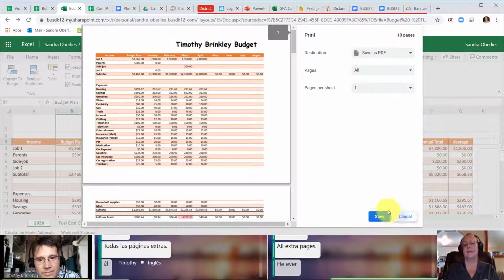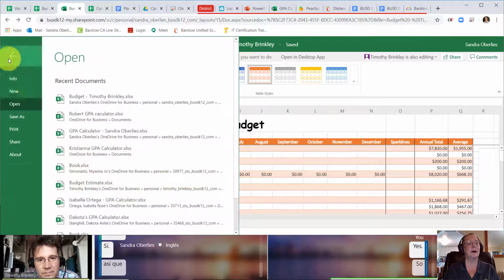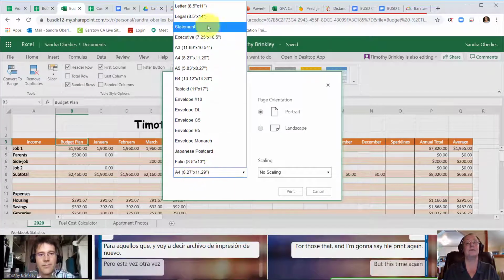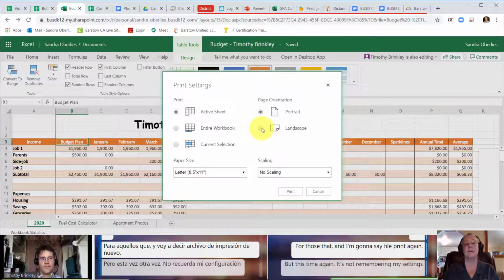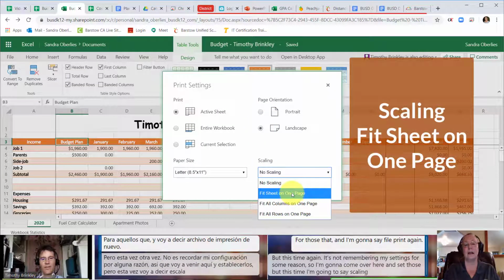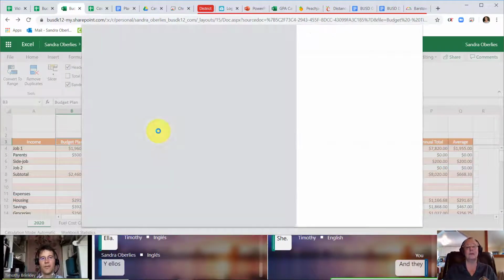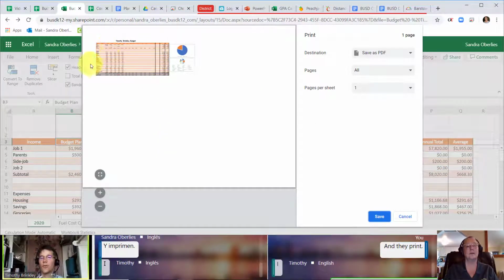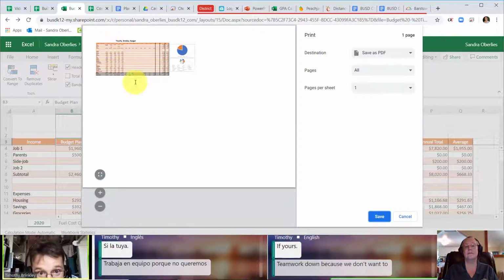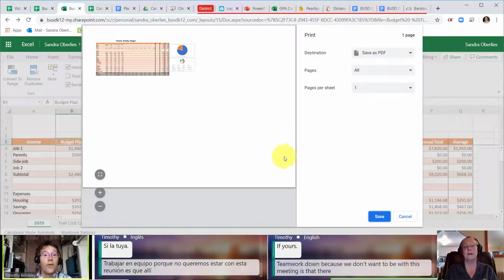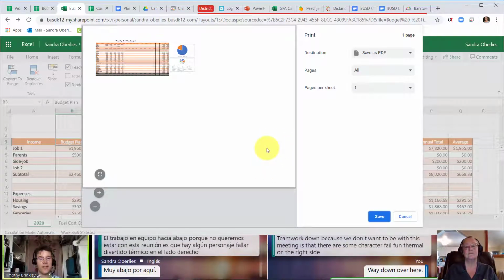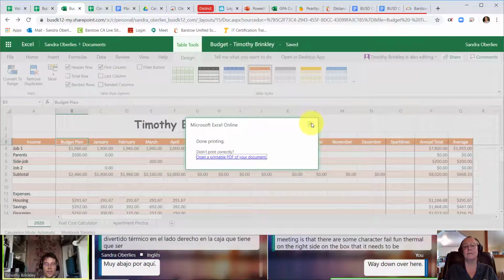Okay, so I'm going to cancel this, close that, and I'm going to say File, Print again. But this time, again, it's not remembering my settings for some reason, so I'm going to come over here and set those. But this time I'm going to say Scaling, Fit Sheet on one page, and say Print. Now, if yours looks like this, you're going to be marked down because we don't want it to be that small. What this means is that there is some kind of character way off on some row on the right side or way on the bottom that needs to be deleted. Let's cancel this, and Ms. Oberle will show you how to get rid of those.